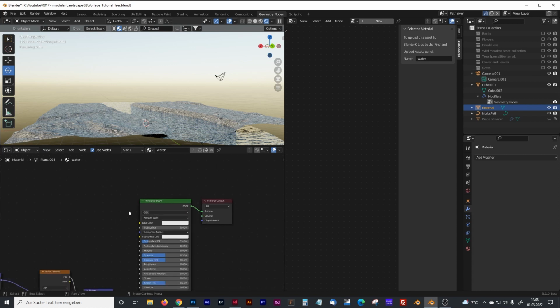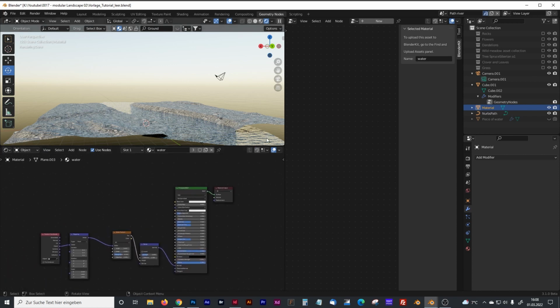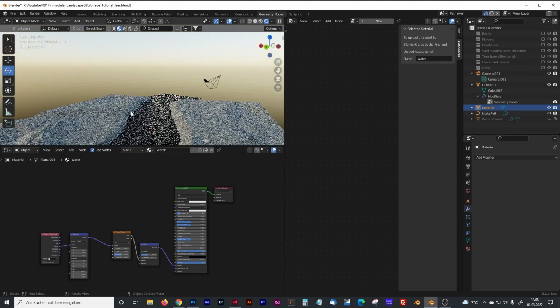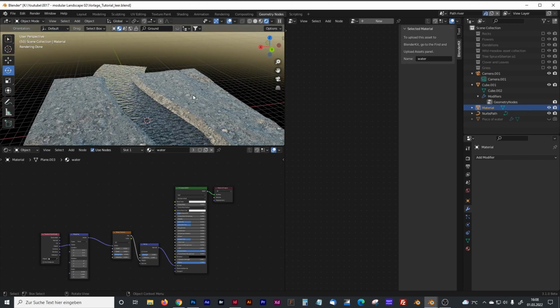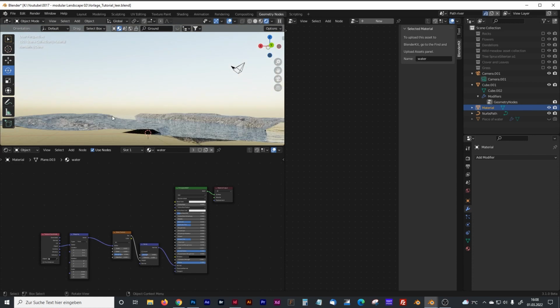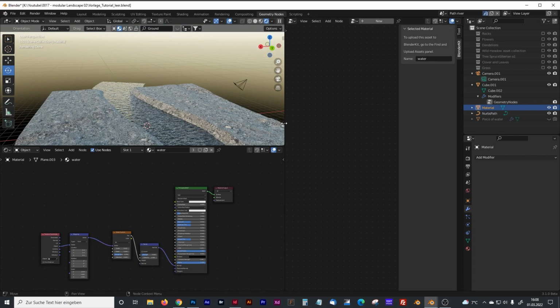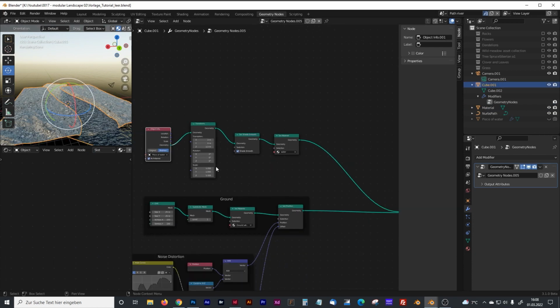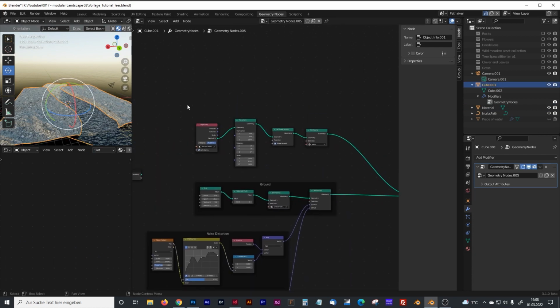Back to our water material and back to our grid. So now we got some smooth water going on and a cool landscape with some variations in it. And now it's time to set the vegetation. So click on the geometry nodes object, and maybe we will group that first. Hit Ctrl J and rename it to water.